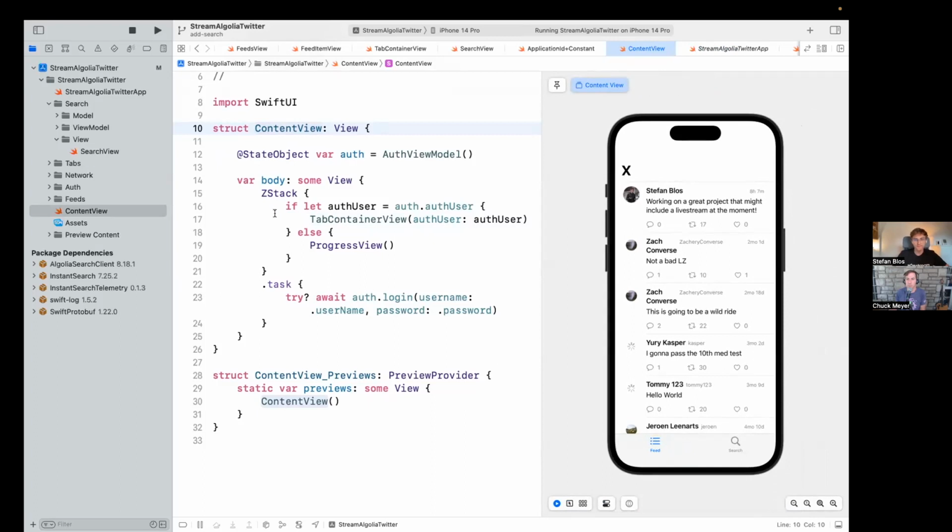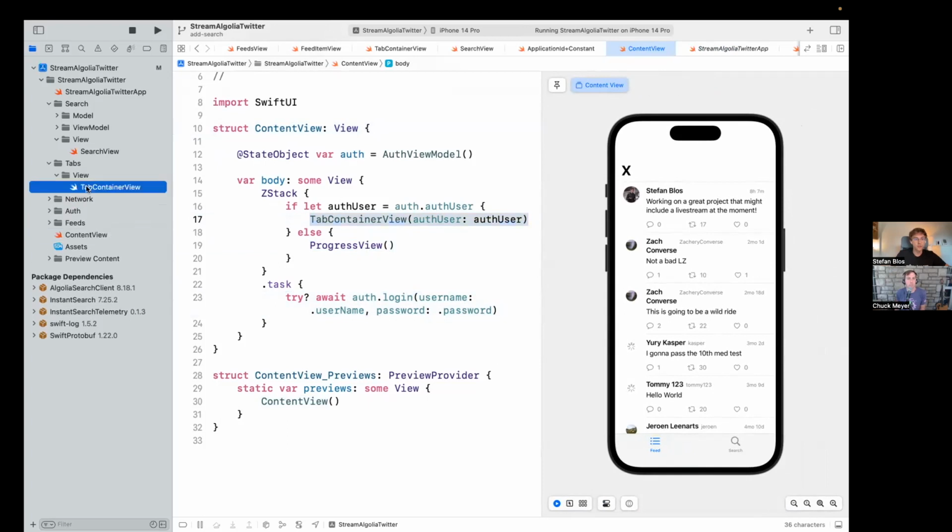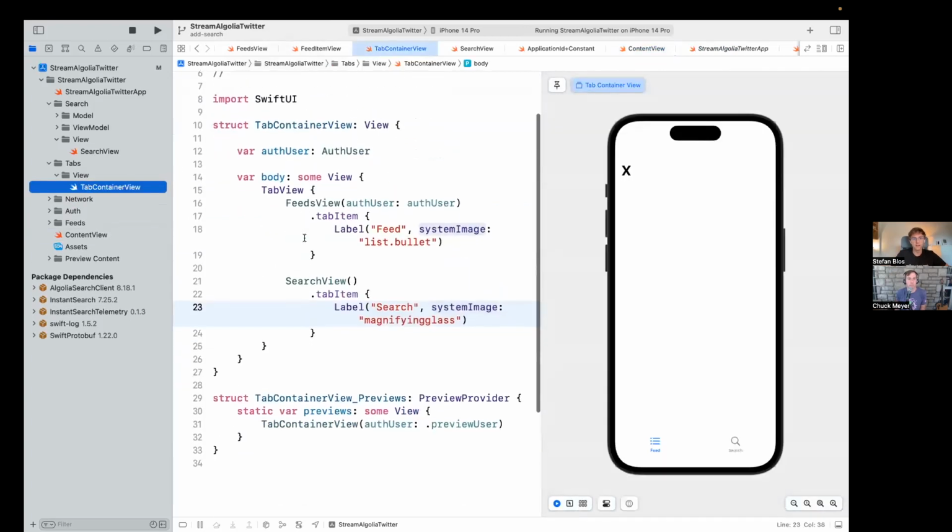We are showing a progress view first, this little loading spinner, and we're trying to log in a user. This is hard-coded now, keeping things simple. And once that's successful, we show this tab container view here. And this is what you're seeing. You see it here. It's the tab container view.